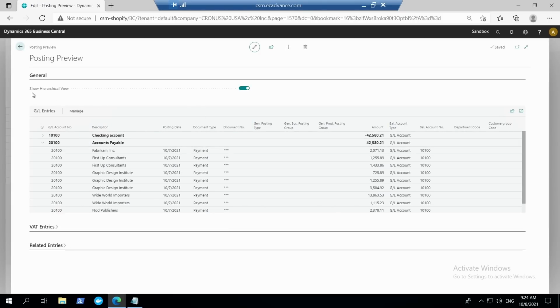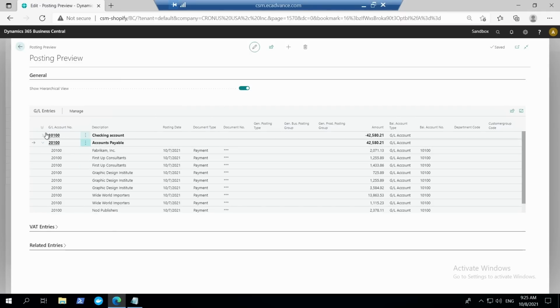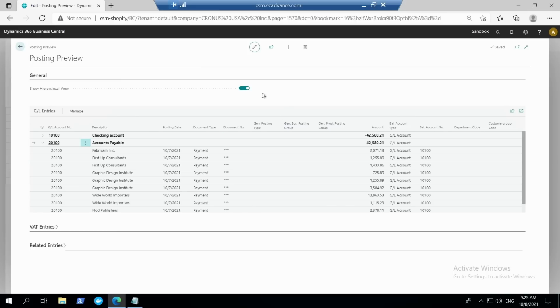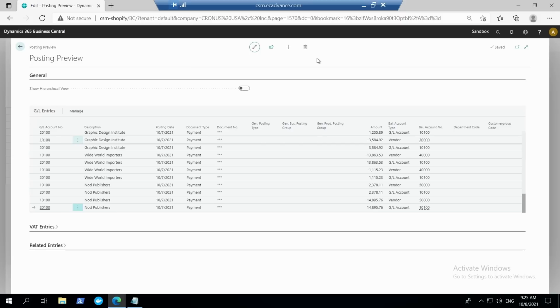You can see now if you have the show hierarchy view checkbox turned on, then you will see this posting with a tree type of view, right? Like you can collapse it, you can expand it. So this is the hierarchical view. And if you turn it off, then you will see a different view.